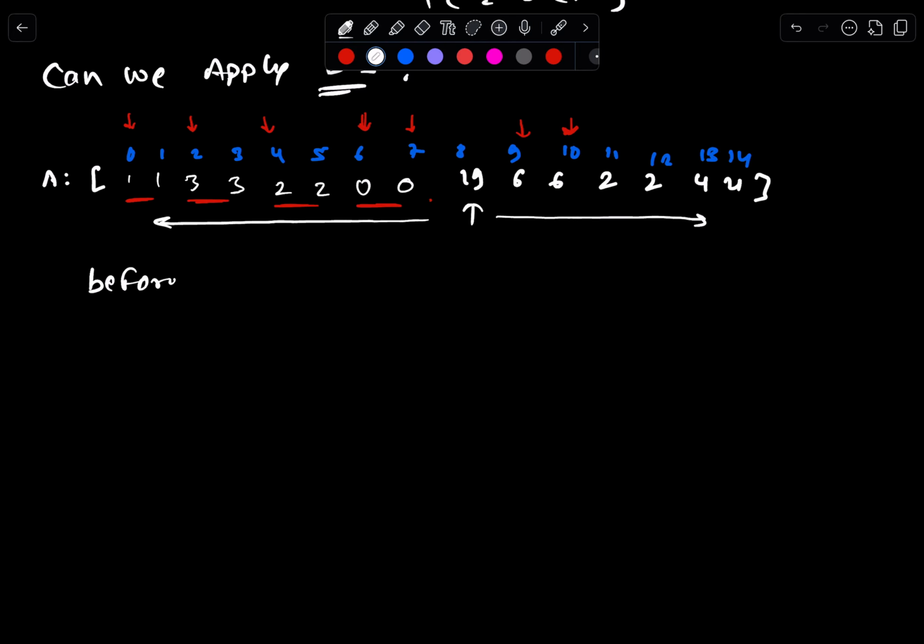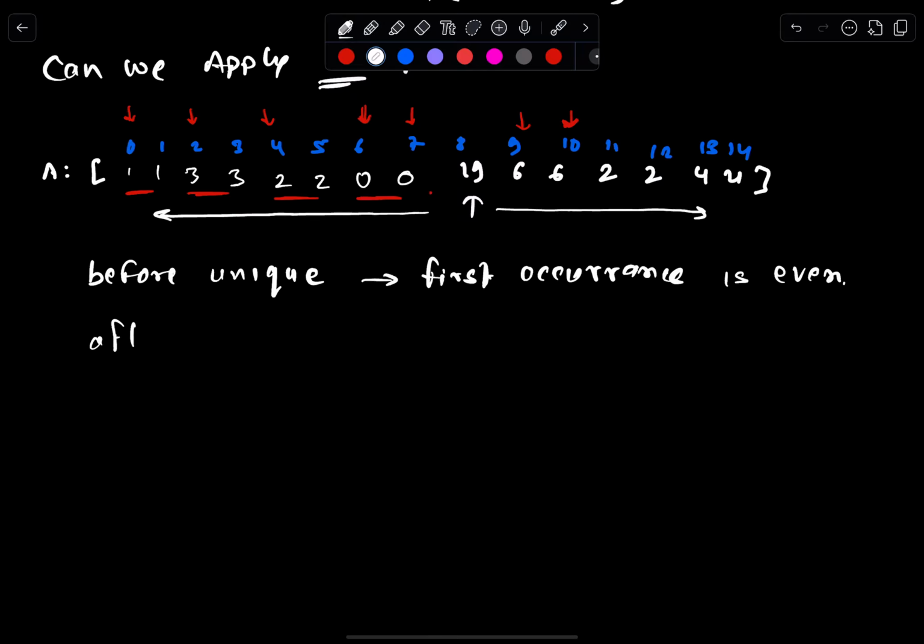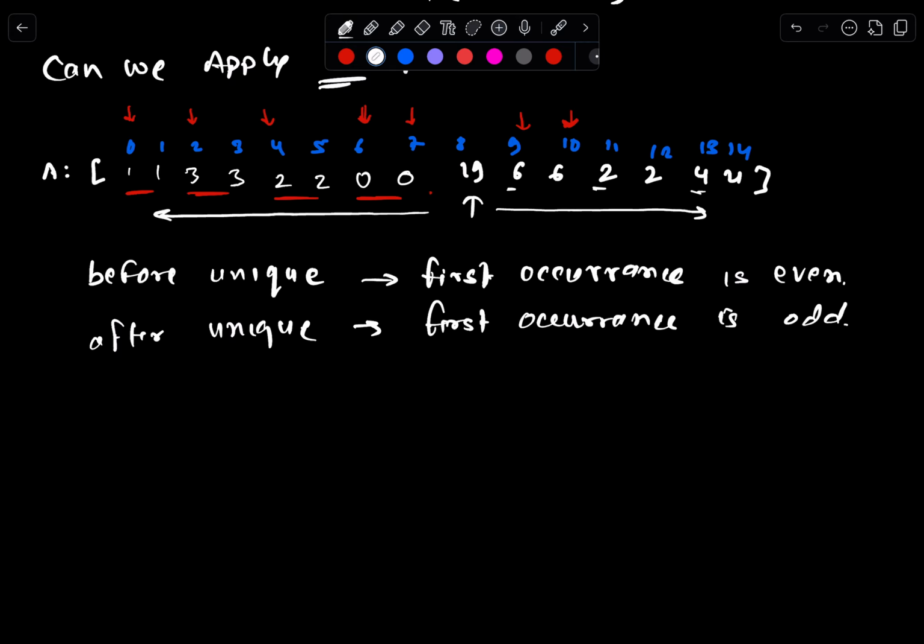Before unique, first occurrence is even. Okay. And after unique, first occurrence is odd. You can see here, right? Using these observations, we can solve our question.